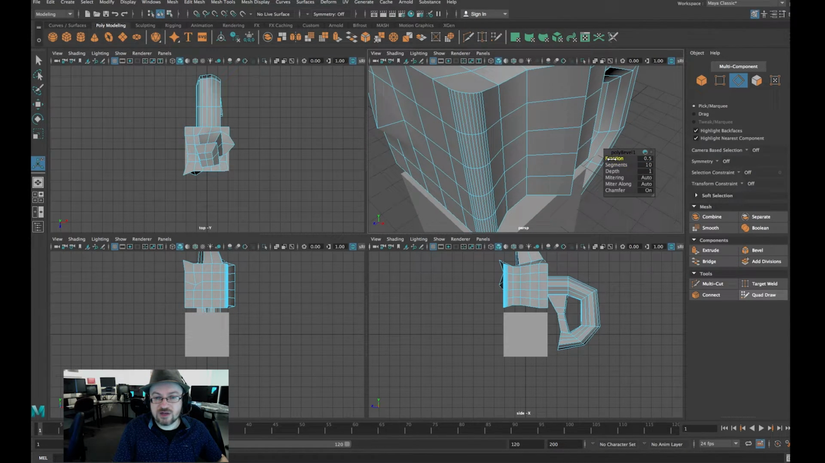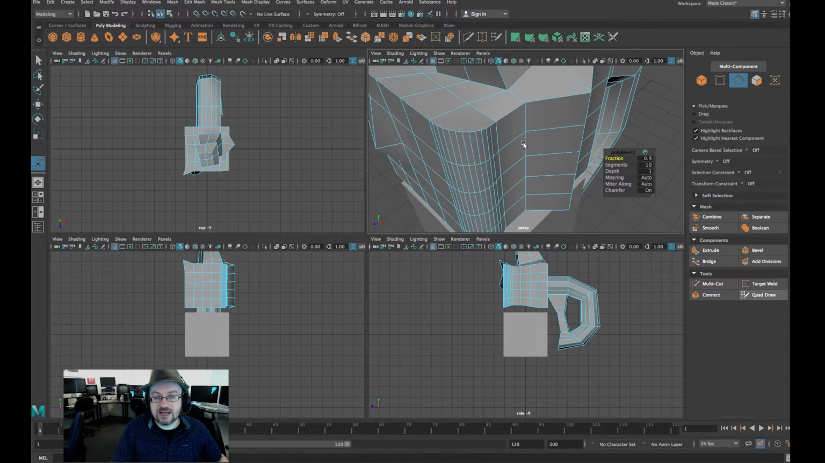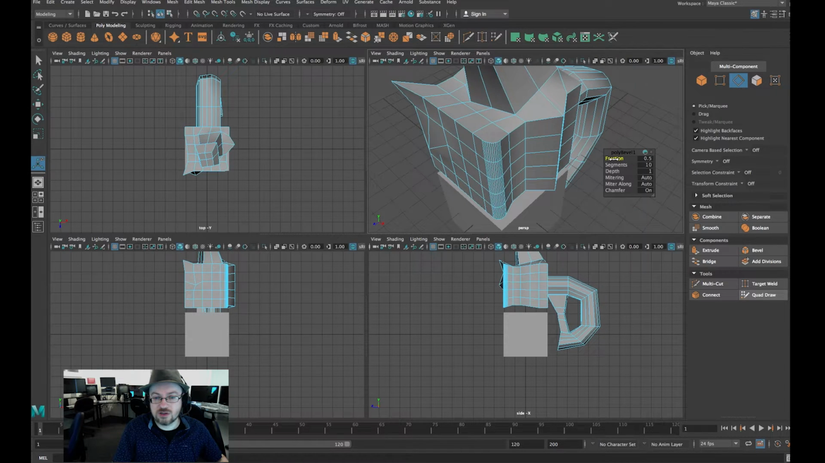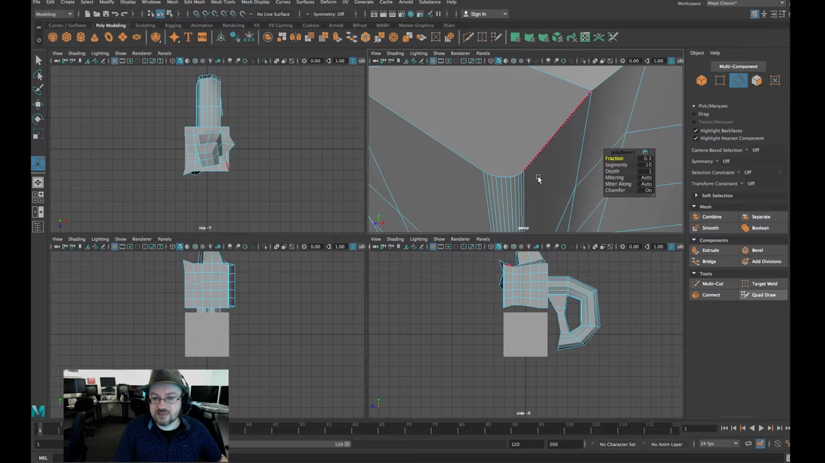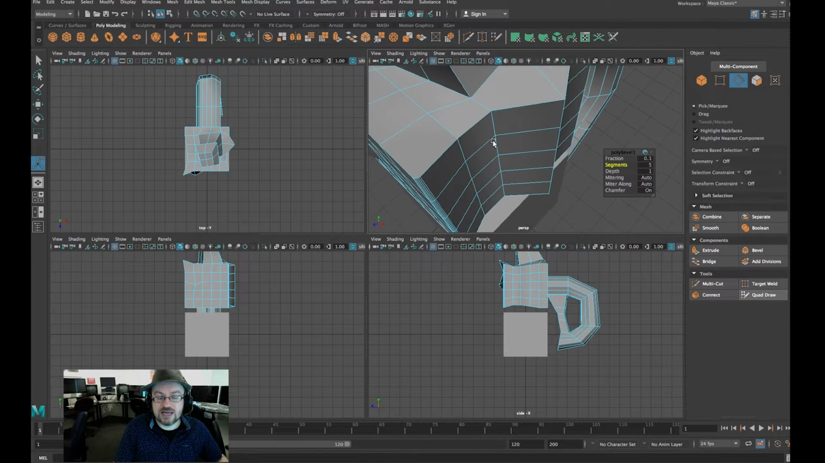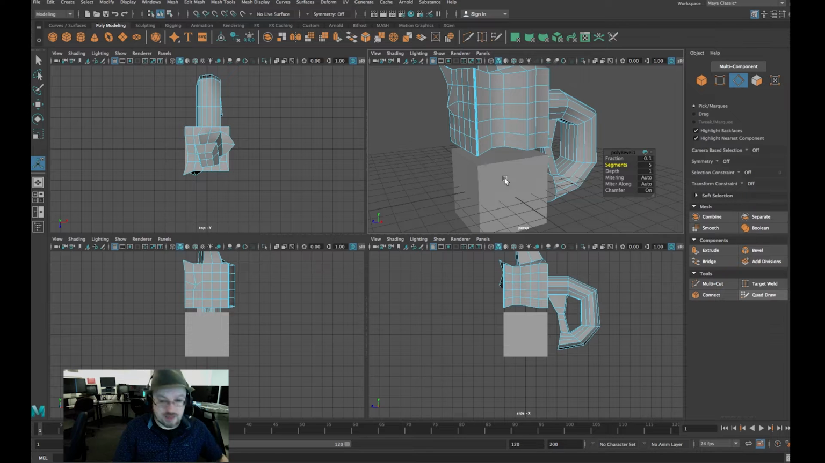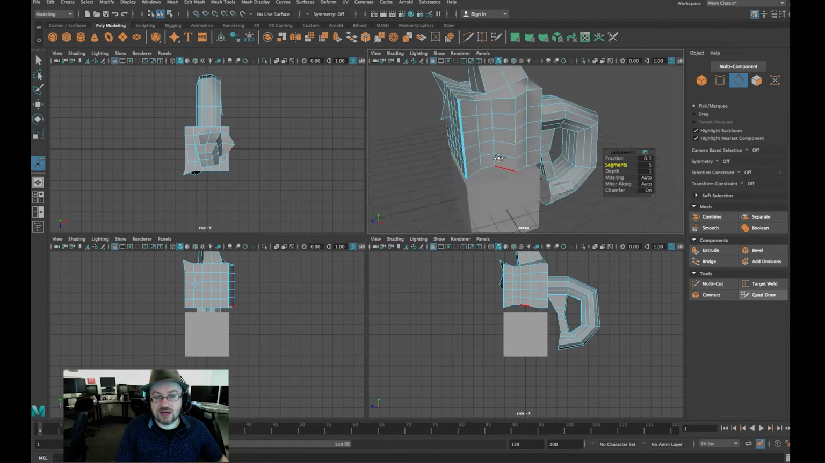And the fraction can be increased to spread that out further and further, creating a smoother curve, or smaller to create a tighter curve. With a curve this tight, we probably don't want 10 divisions there. Let's set this back down to maybe 3 or 5, enough to make it feel like it's curved without wasting a ton of geometry in that area. So those are a lot of the basic functions for modeling.